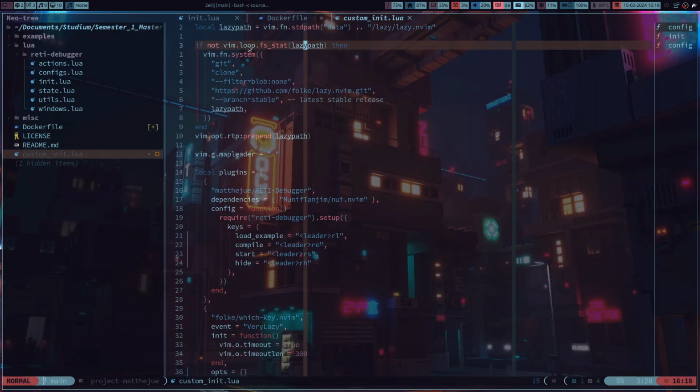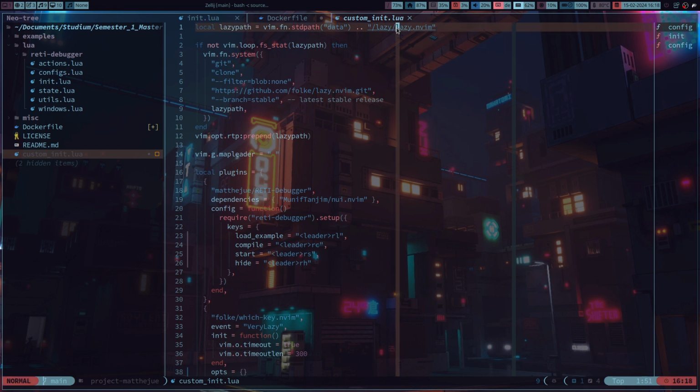And here we check if the path to this plugin manager already exists. This lazy path is basically the path to this plugin manager. Within lazy there are the plugins, and it's kind of funny that lazy.nvim is a plugin manager, but it installs itself as a plugin within itself. So we check if this lazy path already exists, and if not, it should be installed.